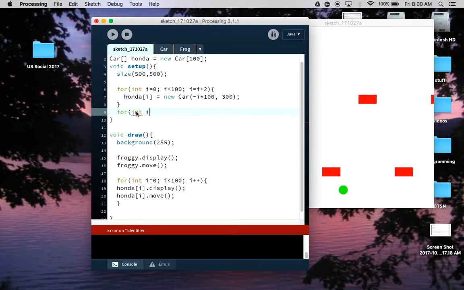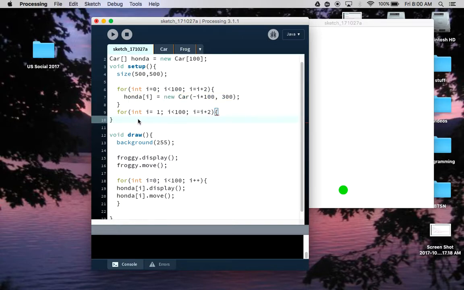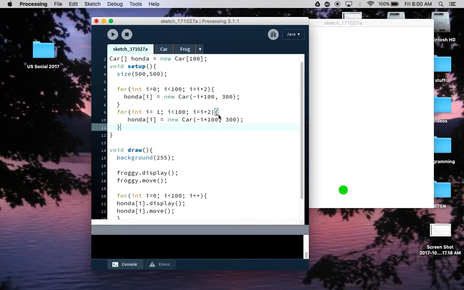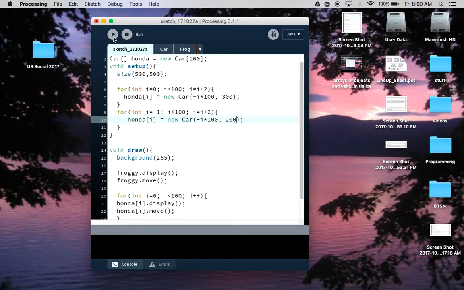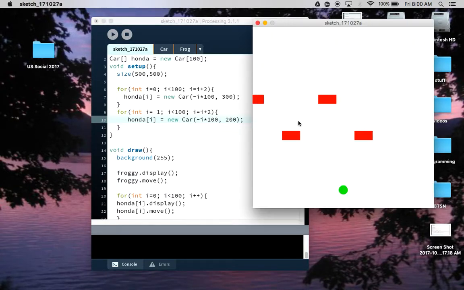And then I could do another, the same thing, say int i equals 1; i is less than 100; i equals i plus 2. So this will be for the odd numbered objects in the array, and then put them, I don't know, somewhere 300 and maybe 200 here. And then you could see, again, that's every other object, but you can get a little bit more specific that way.